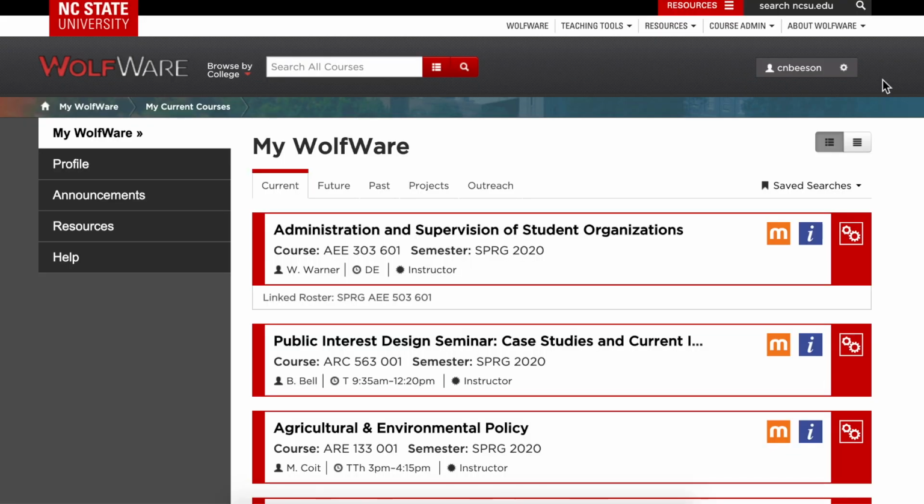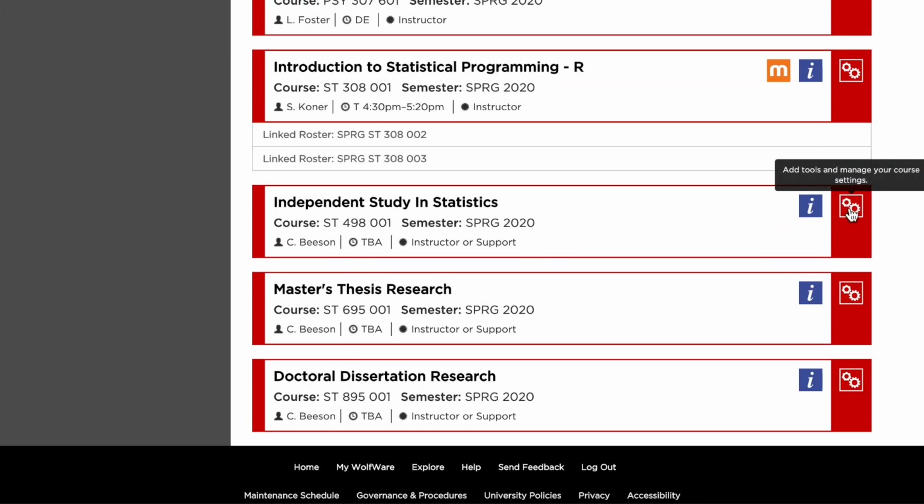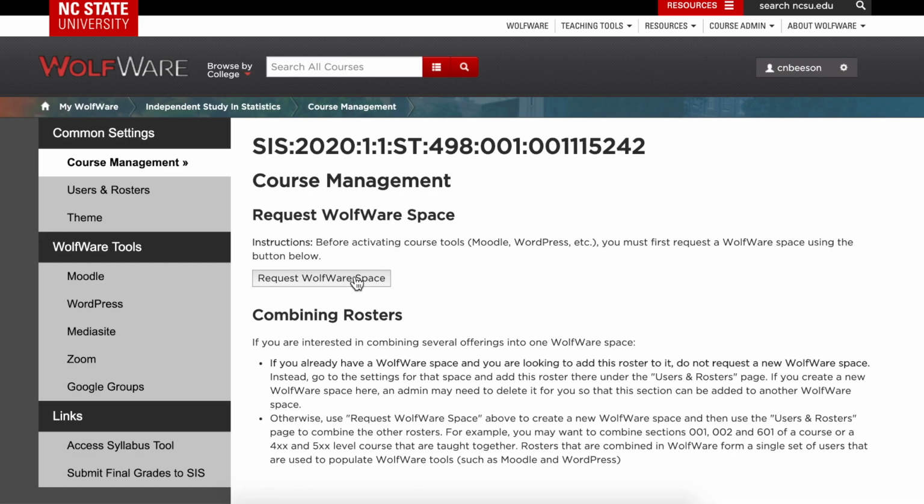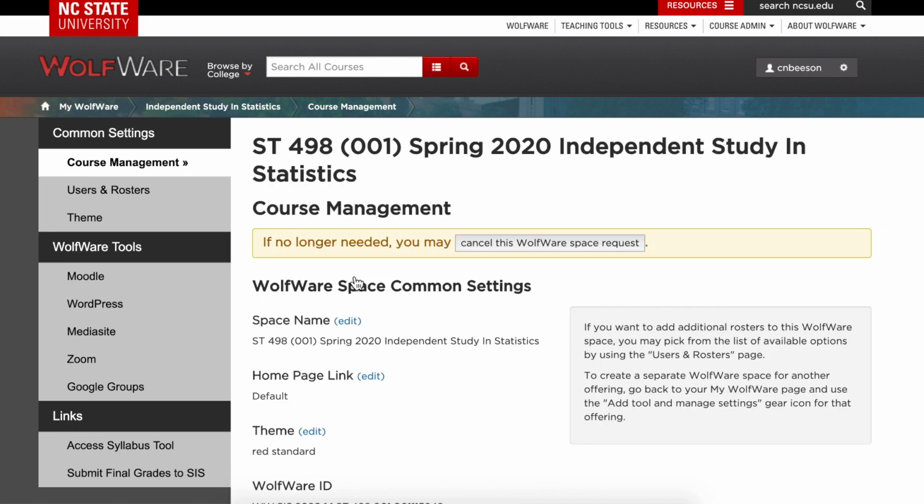The first screen you will see is your My WolfWare page with several tabs at the top. Any registration and records courses for which you are listed as an instructor for the current semester are listed under the Current tab. Locate the course under the Current tab, and then click the gear icon to the right of the course name. You can then click the Request WolfWare Space button.